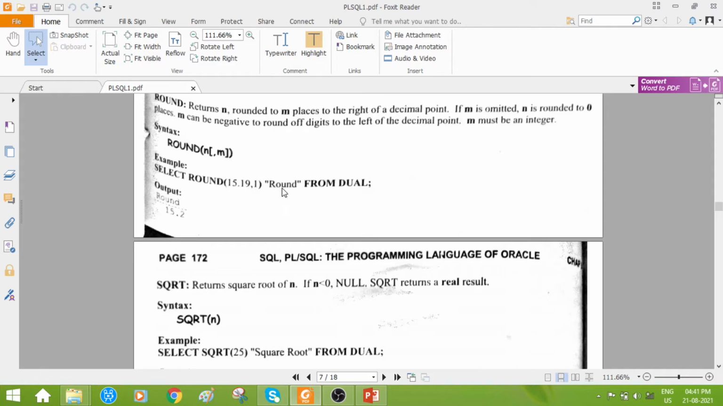Output, just check, round is a column heading and it was 15.19, now it is 15.2. The output is how much? 15.2. So if it was something like 15.19 comma minus something, like minus 1. See, m can be negative to round off digits to the left of the decimal point. So round off the digit means what? So minus 1, if it was 15.19, it would have rounded off to how much? 16, something like that. Okay.